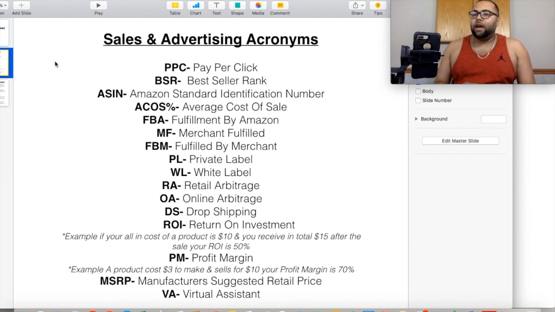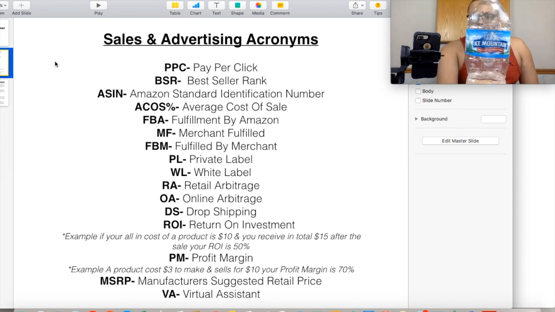However, they will not advertise or have their manufacturer name or their brand name on the product, thus the name white label. So what differentiates white label from private label is your brand name physically being on the product. For instance, if you have, let's just say this bottle of water right here, okay? This is a private label. This is a perfect example of private label. You see the Ice Mountain on there, okay?